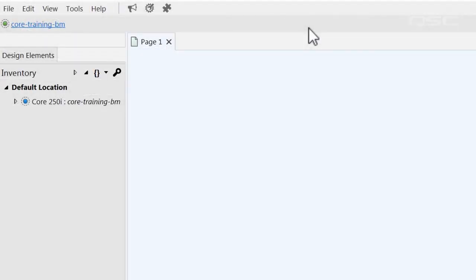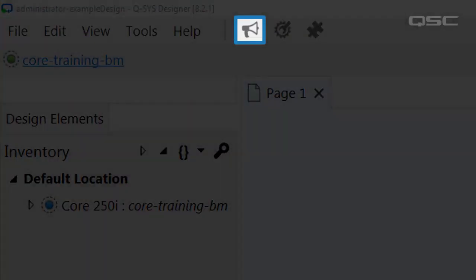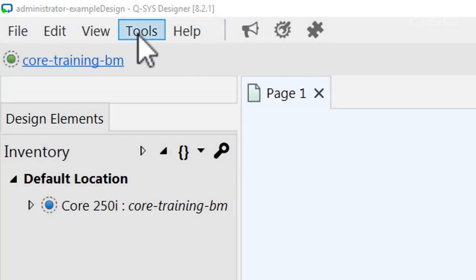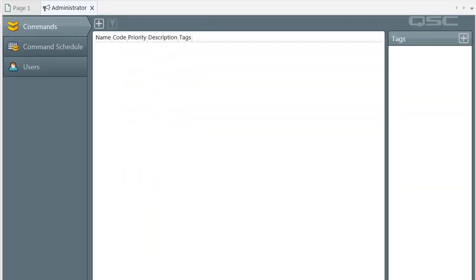Welcome back. Q-SYS Administrator provides certain features that can be configured offline without the core itself, which are often critical to build during the commission stage of your system, specifically scheduling events and the management of your paging system. You can access the administrator by selecting the bullhorn icon in the top bar or by going to File menu, Tool, Show Administrator. There's actually a third way to access Administrator.